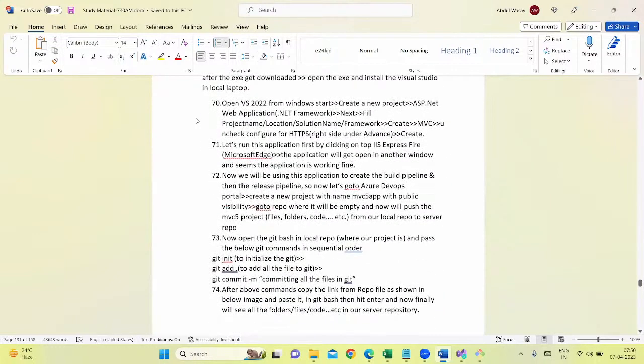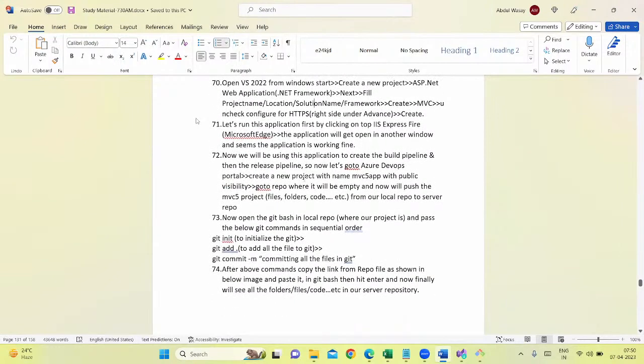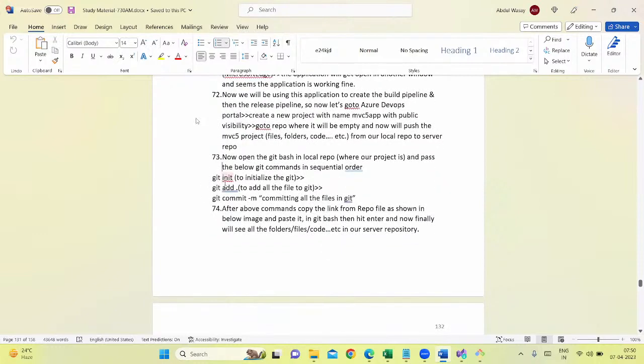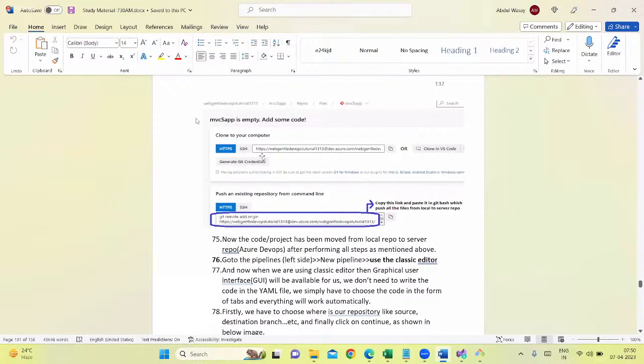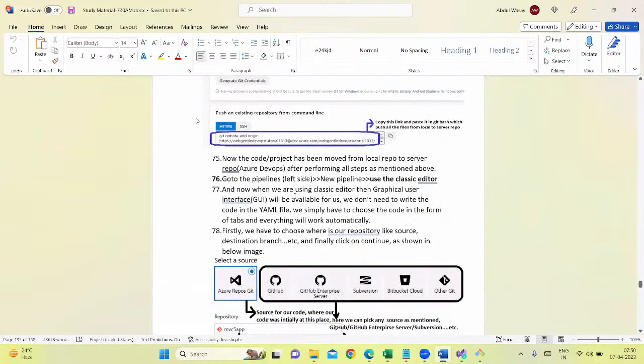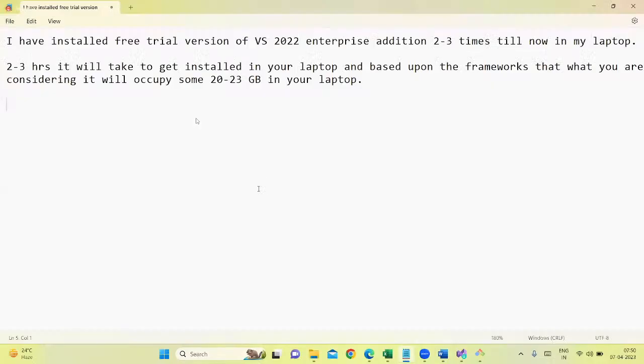Now run this project on our local laptop. After that, we are just ensuring that all the commands get executed. These commands I have executed, right? Just now I have done it: git init, git add, git commit, and finally git push using the repository. This is done. Now I'll go ahead and do the build. I'll go for the CI, continuous integration of this project.